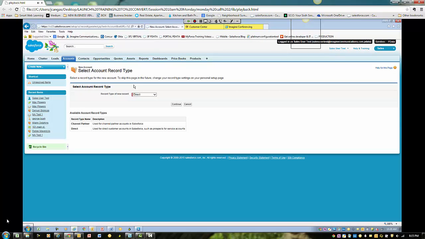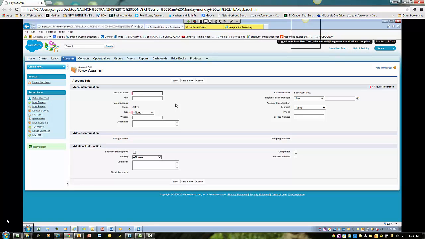There are two different choices: direct and channel partner. The definitions are here below. Channel partner is a partner from the standpoint of reseller, SI, all the different types you can set up. Direct is obviously your standard direct customer. So click Continue. Really just two basic fields are required here from the initial standpoint, and that's just the account name. So we can create, we've been doing a lot of sports analogy names here.